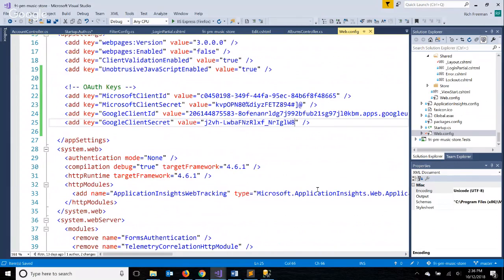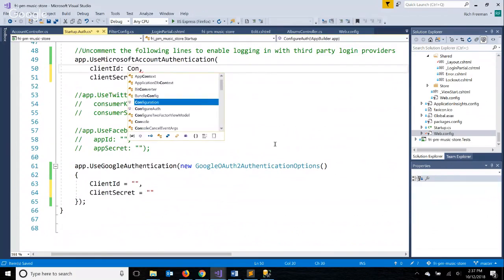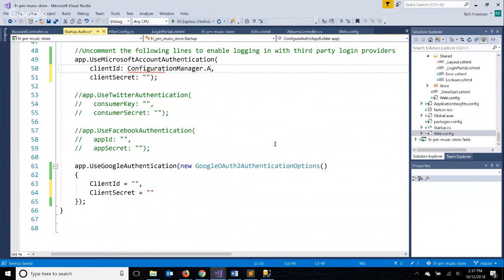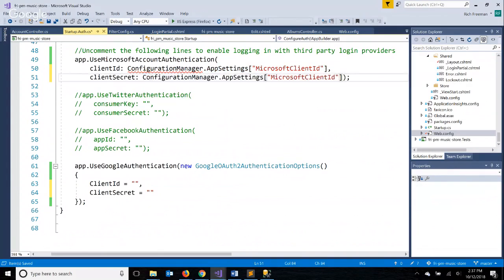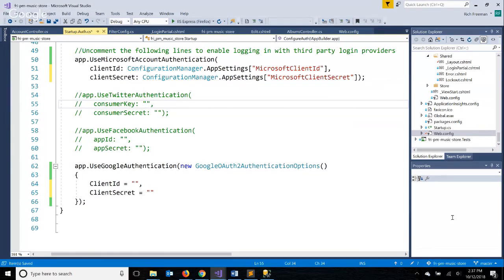And now we need to just modify the code in our startup to read these values from web.config instead. So I'll just use this class called the configuration manager. It will read from this app settings section. I'll get this red line under here, just missing a reference. So if I mouse over, I can just accept the little code hint, add a reference to system.configuration, I click it. The red lines are gone.